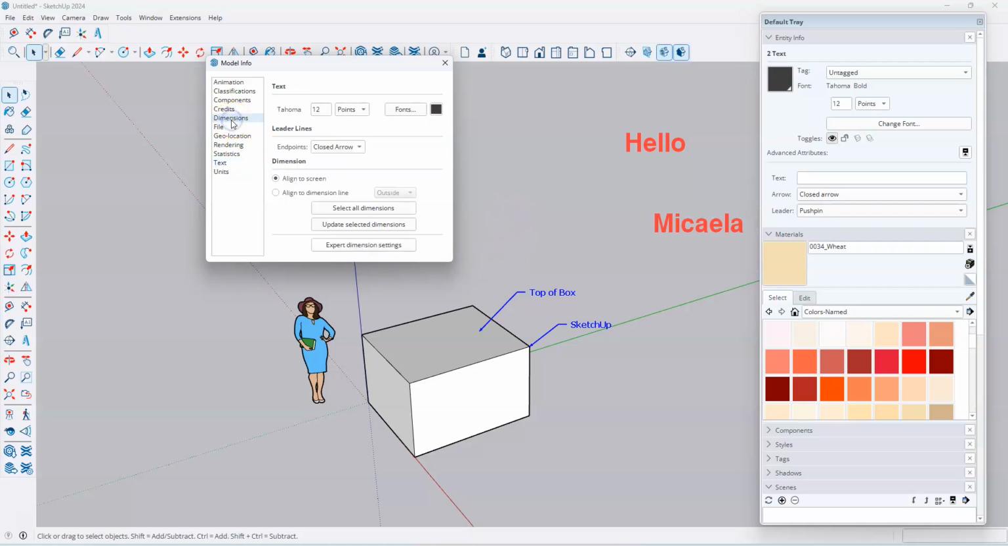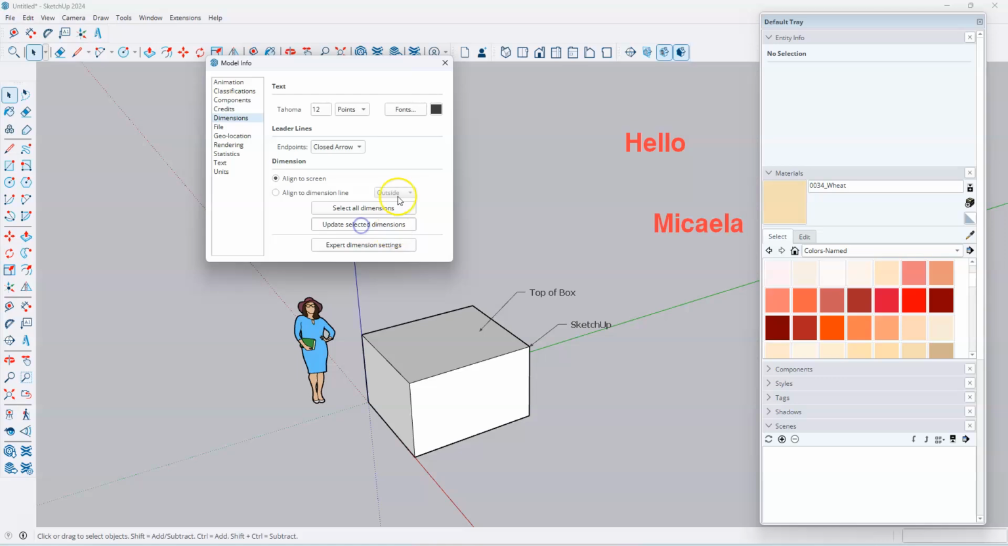So same thing with your dimensions, you have the options there. And same thing here, you just need to select all dimensions and update the selected dimensions if you want to see changes that you create here. Any other questions so far? Should have warned you, tonight's going to be long.